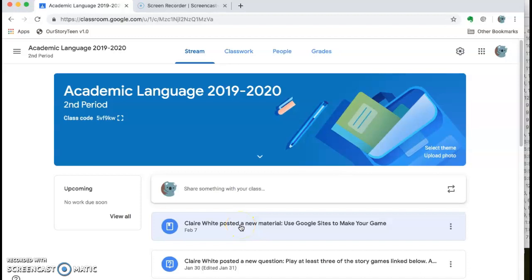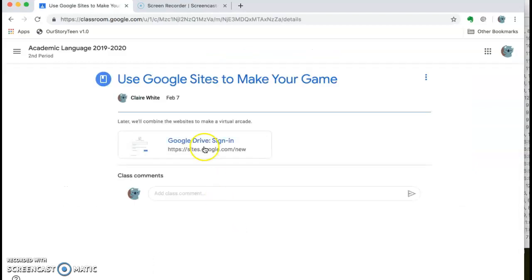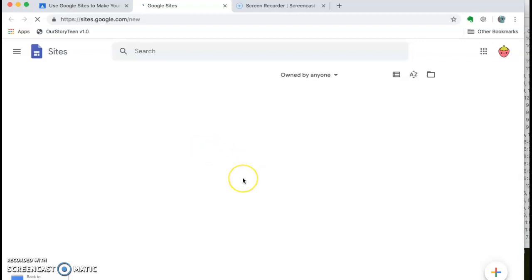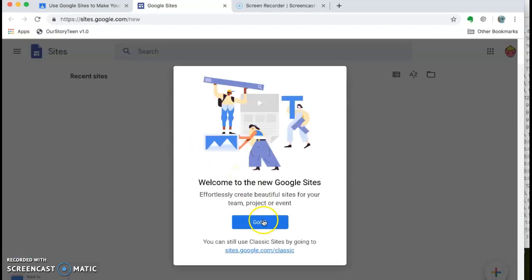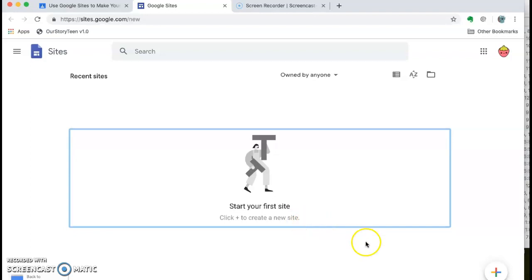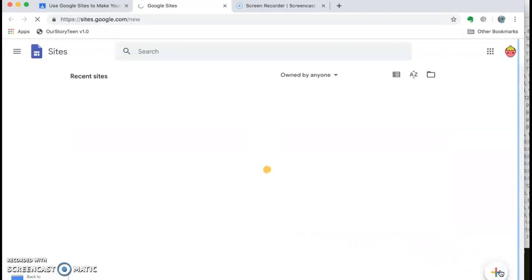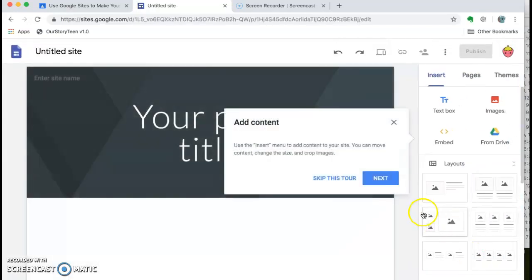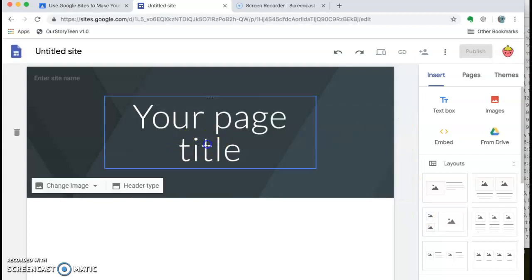I'm going to show you the basics of how to make your own story game using Google Sites. So first go to Google Classroom and click on this link. When you're in Google Sites, you're going to click plus to create a site. Then you can make your game title here.